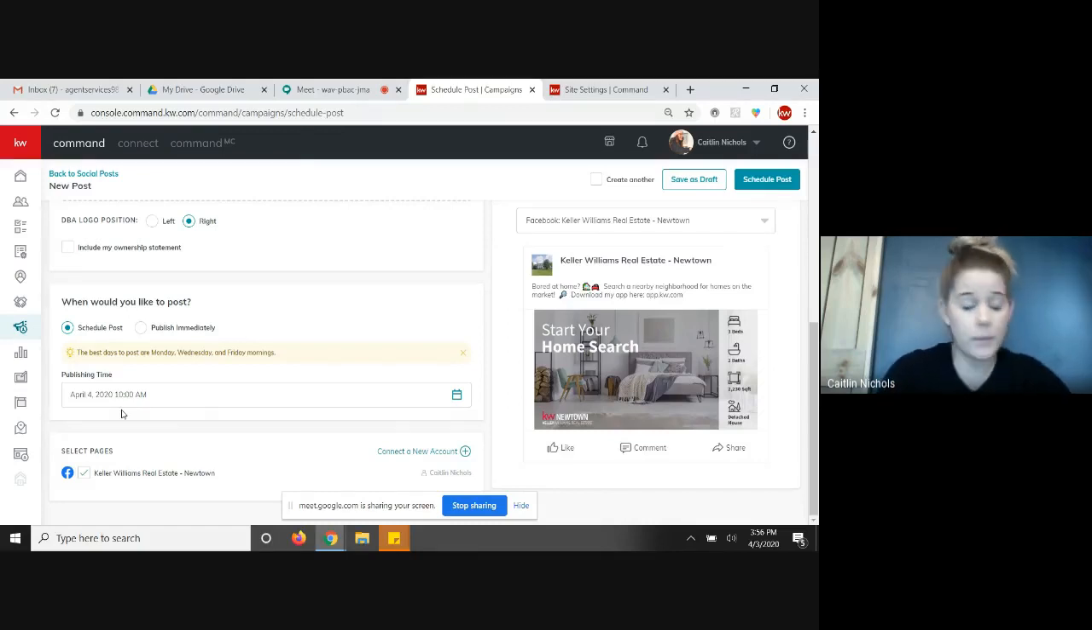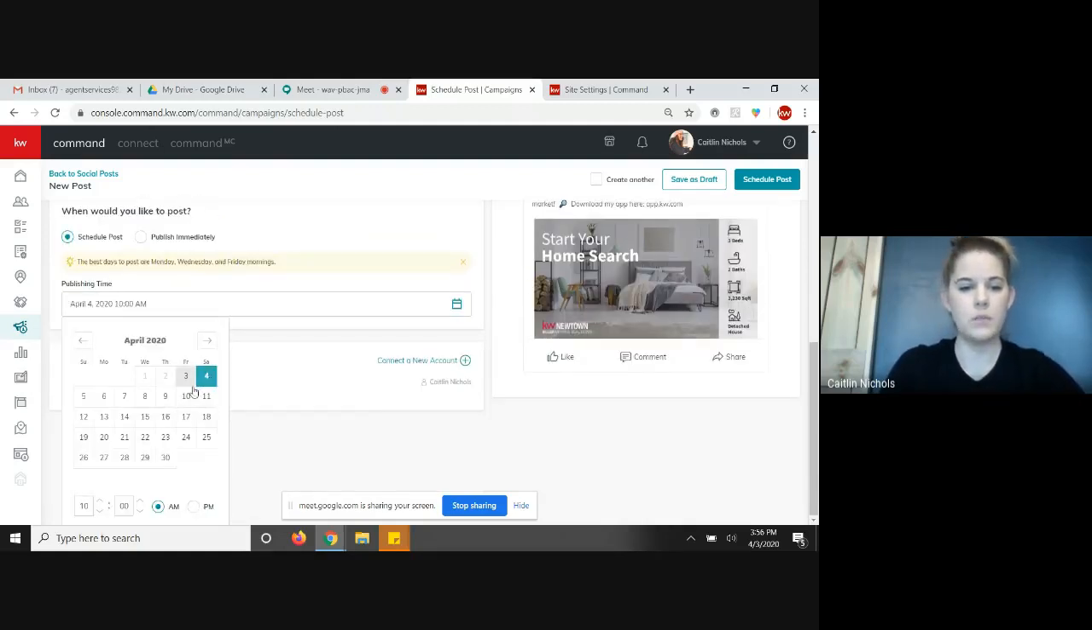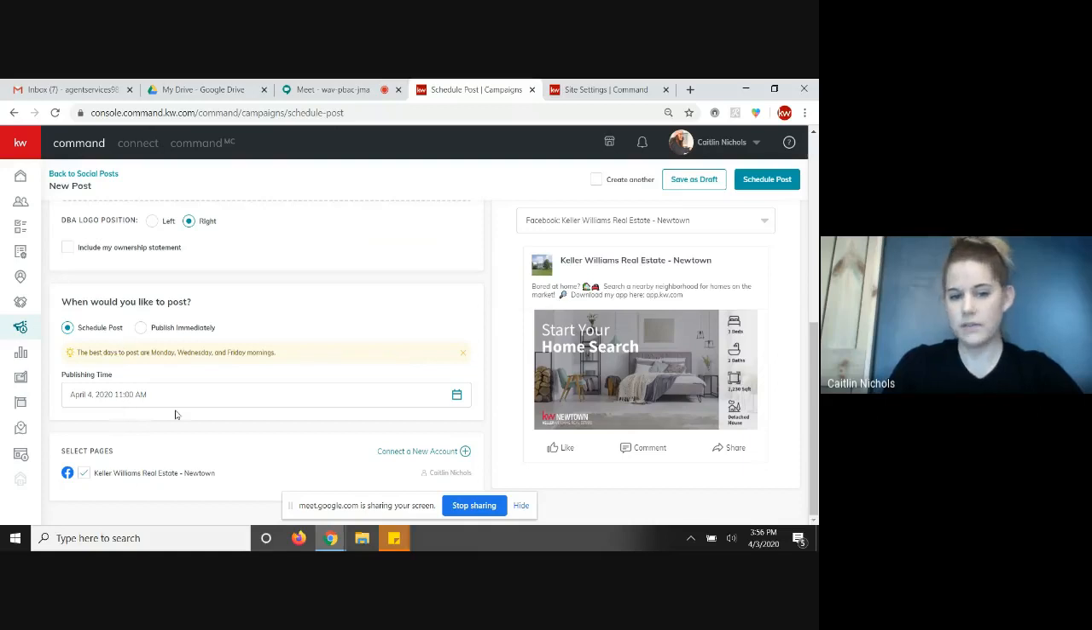Now would be a good time to post it, but I can schedule it for maybe tomorrow morning, and that's what it defaulted to. I'm going to hit this little calendar, and we'll say I'm going to do tomorrow, and I actually want it to be 11. And if I click away, it saves that. At the bottom, you're going to have a list of your pages that you're sharing it out to. So if you had more than one, you could check off more than one. But for me, I just have the one connected. It's checked off. We're good to go.